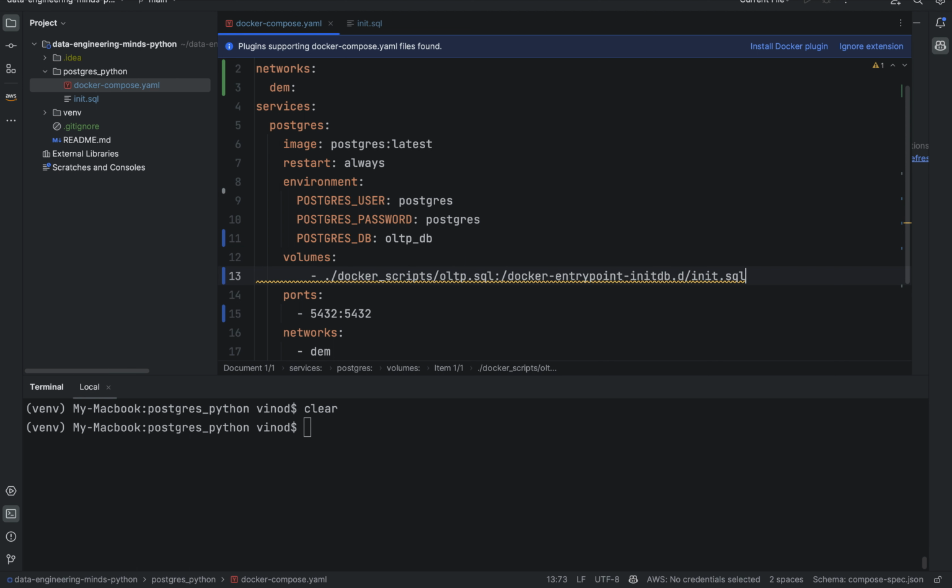As you could see, my GitHub Copilot already provided a recommendation for it. So our SQL file is going to be called init.sql. And then this init.sql has to be mounted into this path, docker-entrypoint-initdb.d/init.sql.